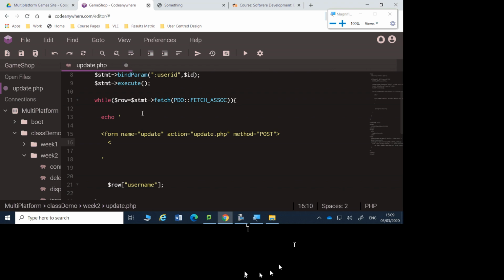Right. And in my form, I'm going to have input name equals user ID, hidden. It's not a big secret what the user ID is, but I might not particularly want them to see it or want them to use it. So you can pass information about through a form, but you can hide it. Okay. So type equals hidden, sorry.